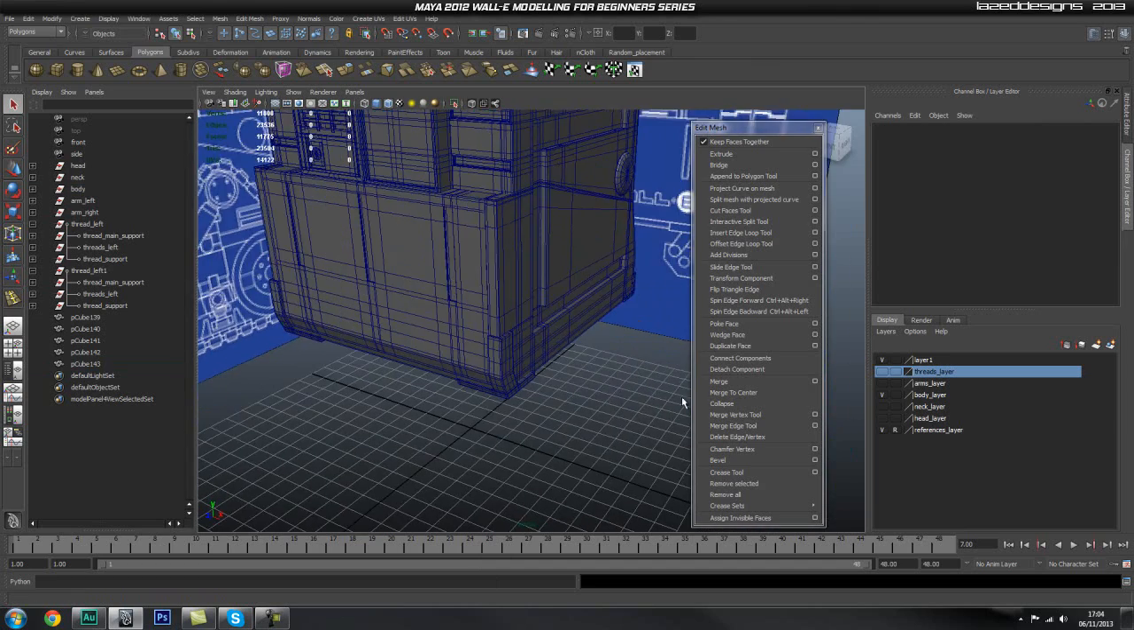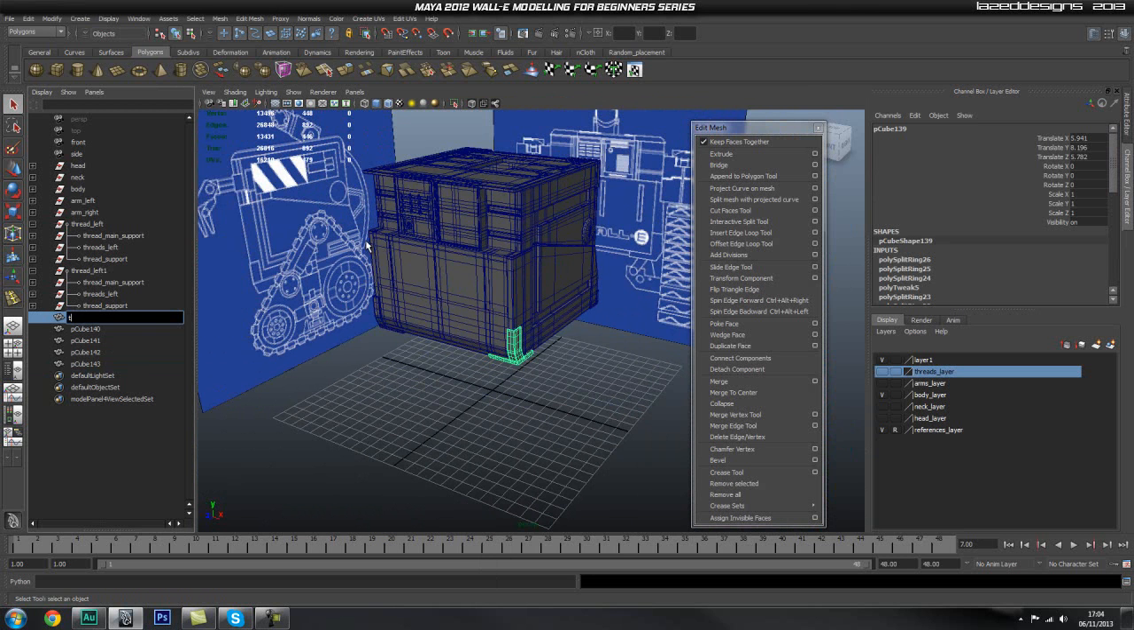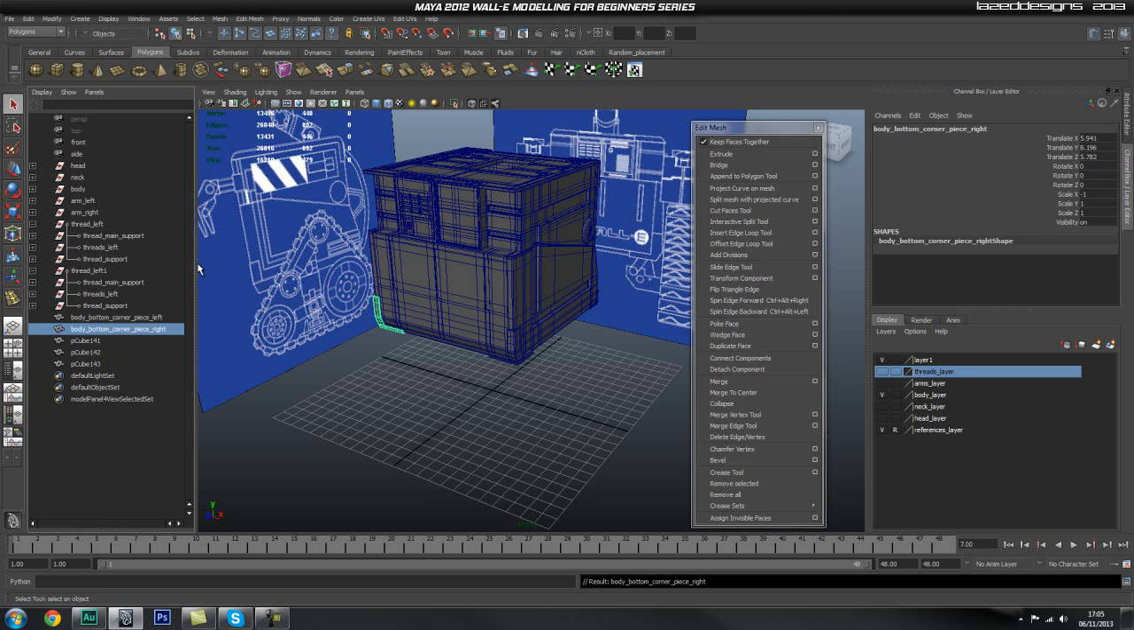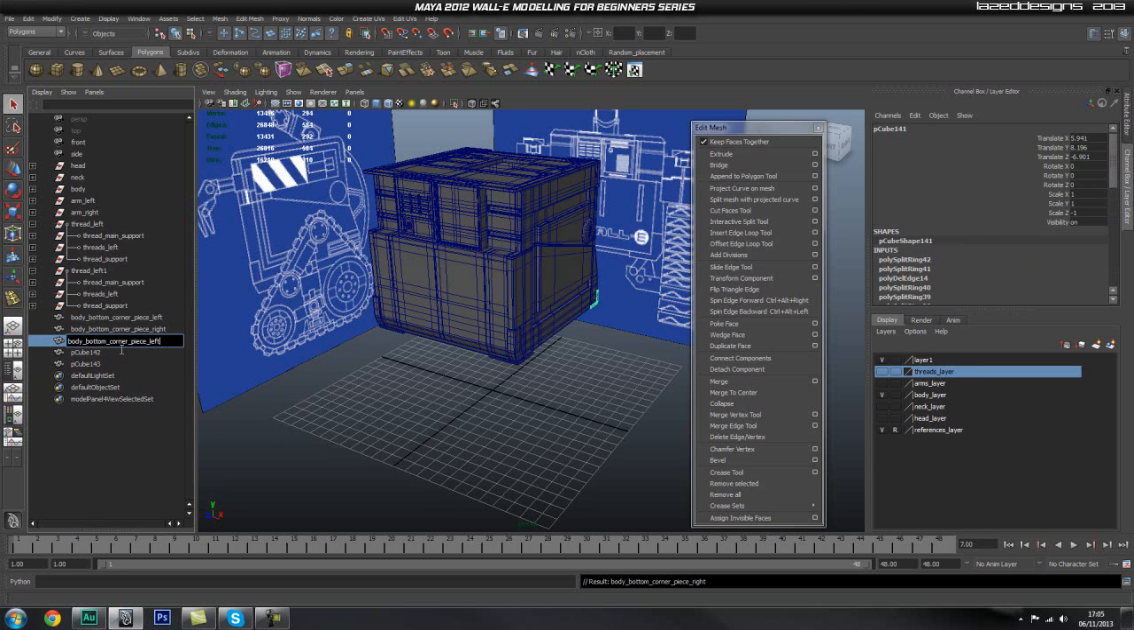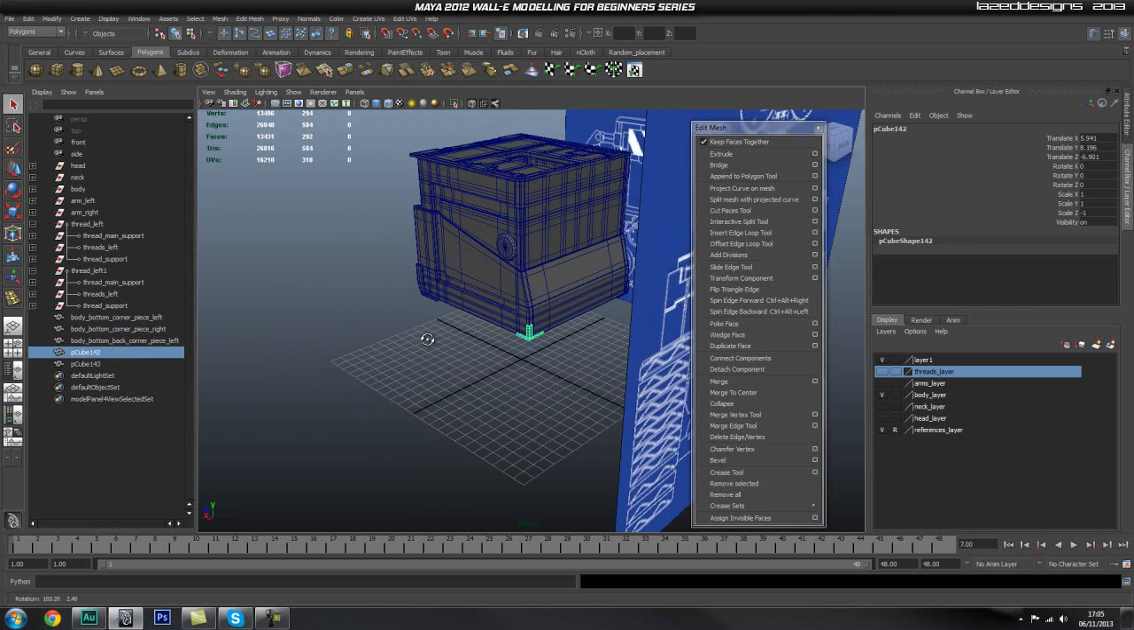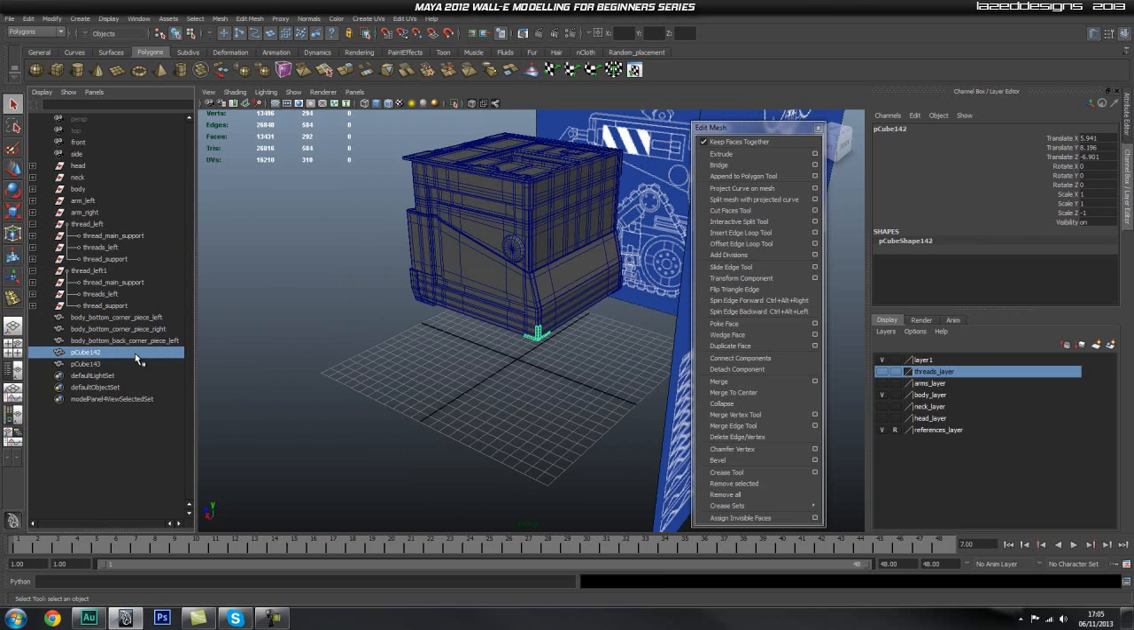Let's go ahead and name them, and then we're done. So body, bottom, I don't know what we should call it, corner piece, left. I'm just going to copy this, put it on that one, call this right. Same with this. This is left, but it's bottom back corner. I'm just going to copy that. Oh, what's this? We've got two of them, so let's delete that one. And this one is right.